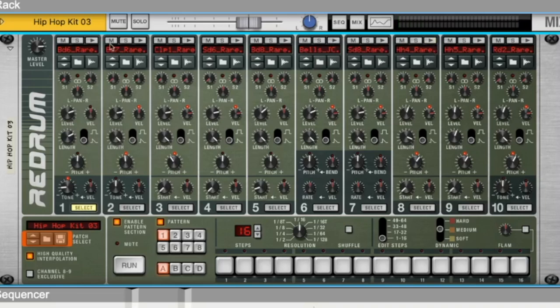We also can change the sound. So for example, if I go to the clap, the clap is here. I can move it to the left side with a pan or to the right side. We also can pitch it with this one here. We can pitch it up or pitch it down. Maybe we stay here in the middle.